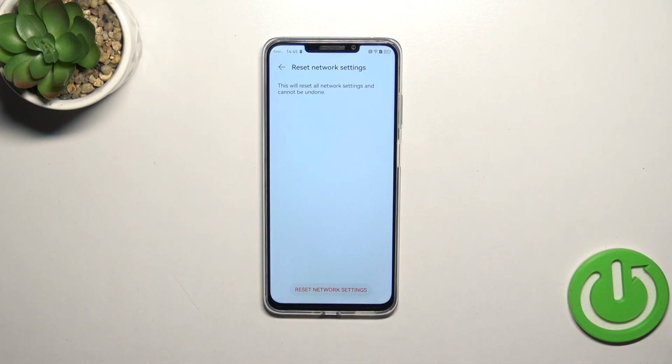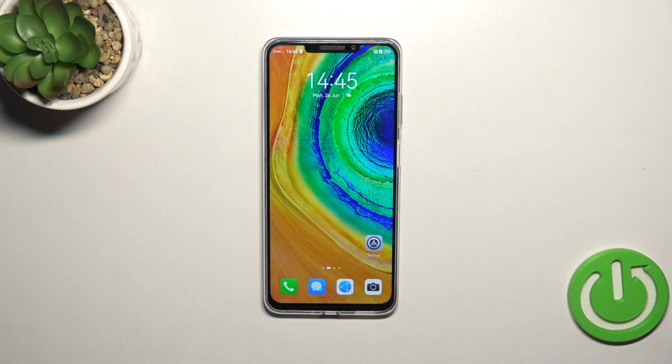And here we've got the information that this operation cannot be undone. So let's tap on Reset Network Settings. And as you can see, we've got the information that the network settings have been reset successfully. Alright, so that'll be all.